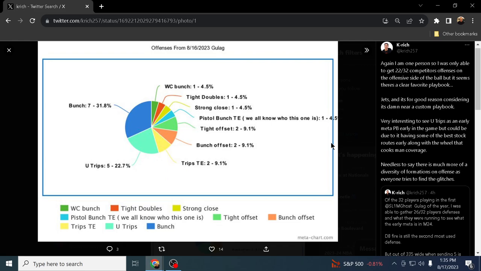One of the big things I want to emphasize here is what he did is basically he watched the Gulag and he tracked what everybody was running. What was the meta? What were the most popular formations that we saw?